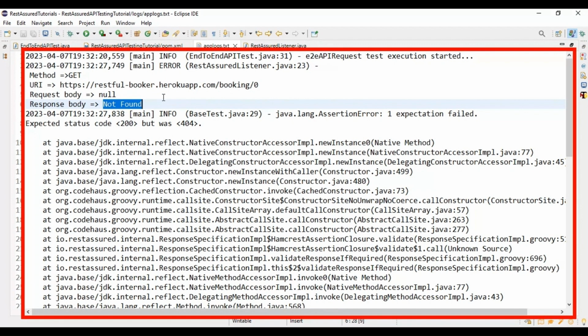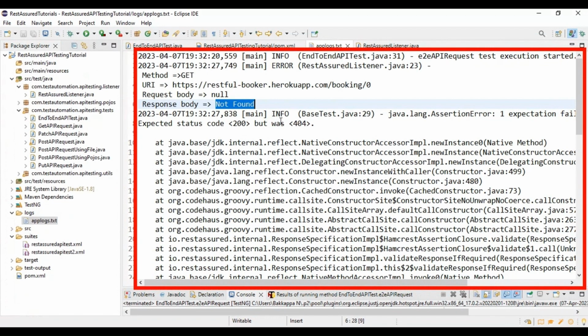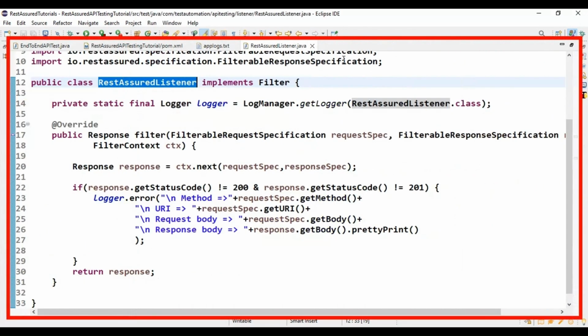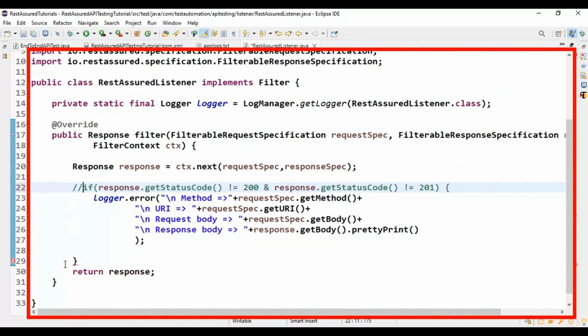So let's see how to write the API request details and response details irrespective of the failure or the passing, right? So now I will go back to our RestAssured listener Java class. So simply I will comment the line number 22 and the line number 29, right?